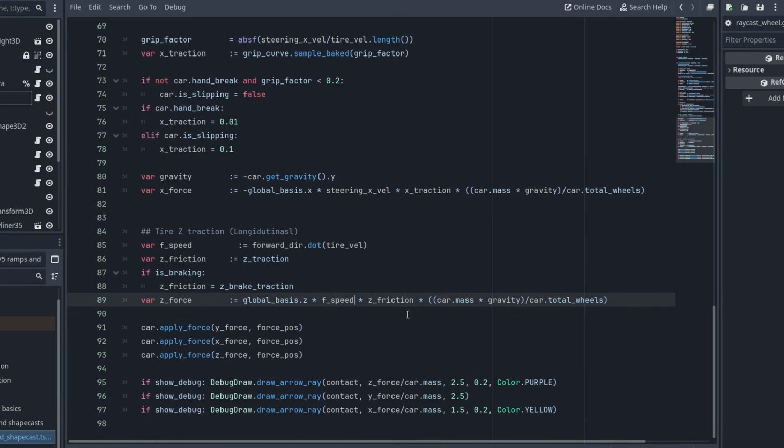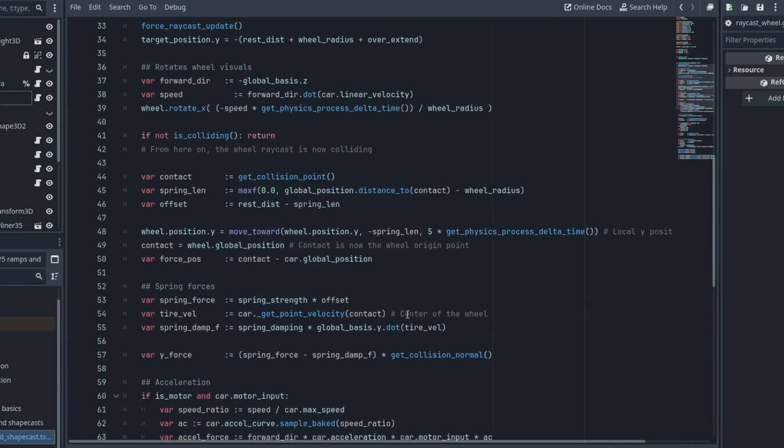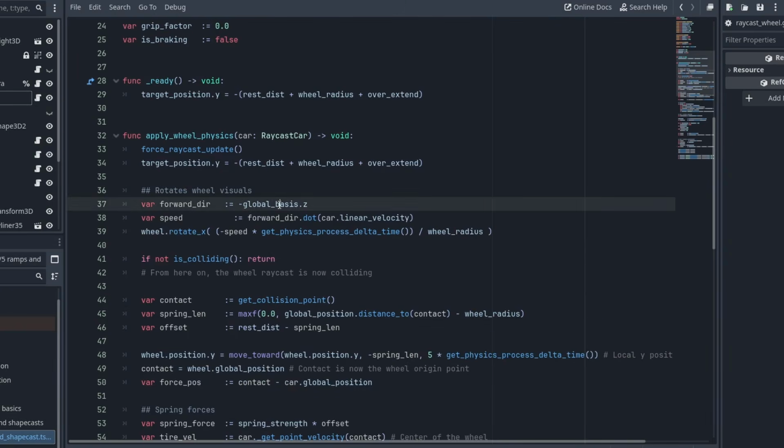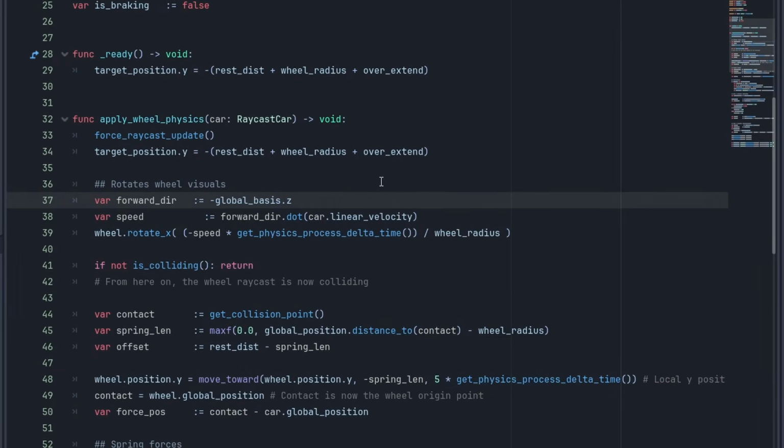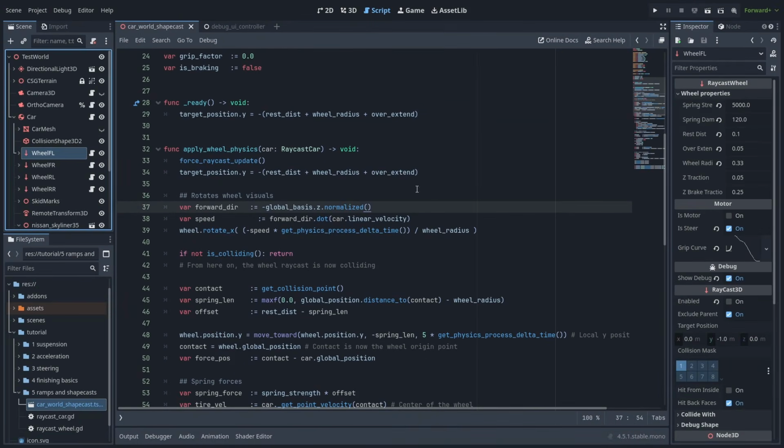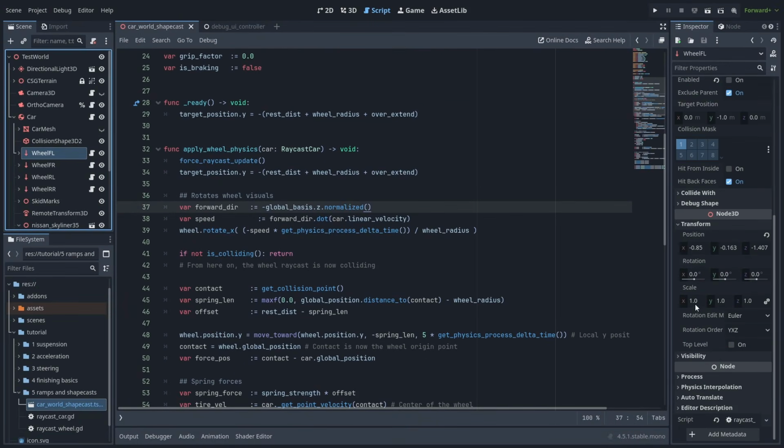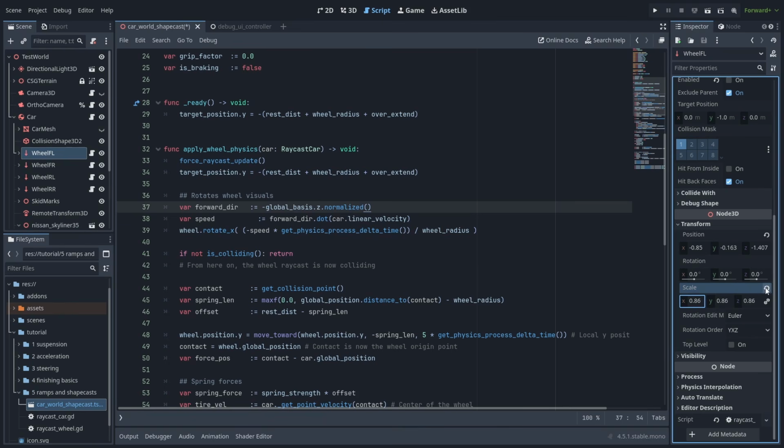And another important thing before we start. The direction indicator we are using from global bases are not normalized. So if your Raycast node or any of its parents are scaled, you'll be getting completely wrong values for all your calculations. If you want to make sure to get correct values, you can add the normalized at the end, on lines that use the global bases vector. But I'll leave that to you.